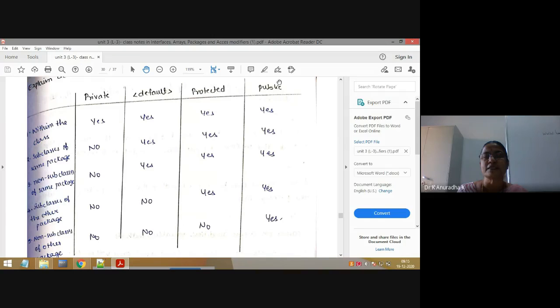See, public members of a class can be accessed by anybody. Means within the same package we can access public members of a class, or outside the package, that is inside other package also, public members of a class can be accessed. So these are this table. If you understand this table, writing the programs is very easy.